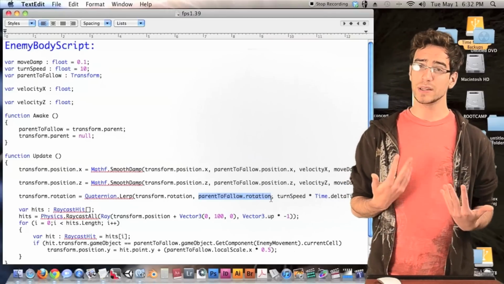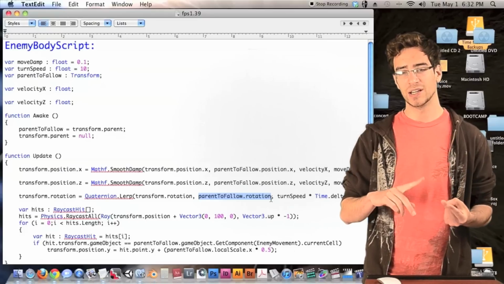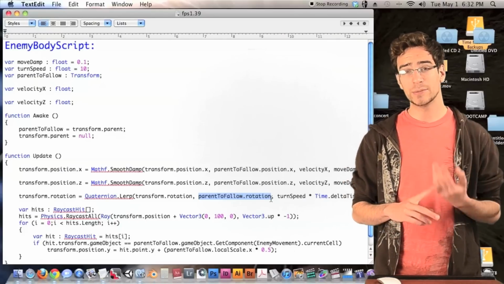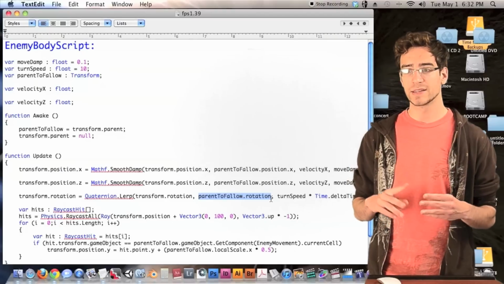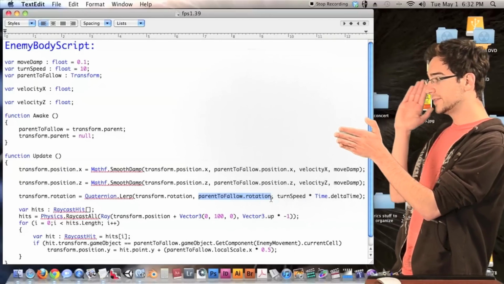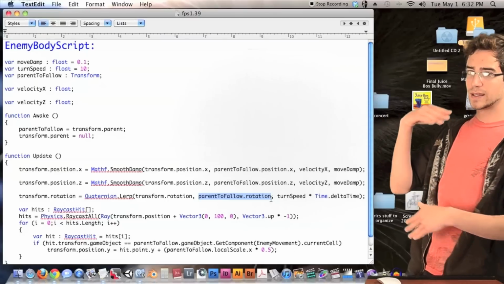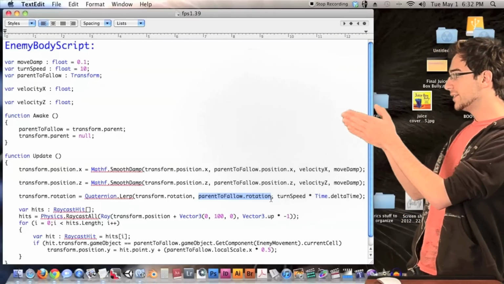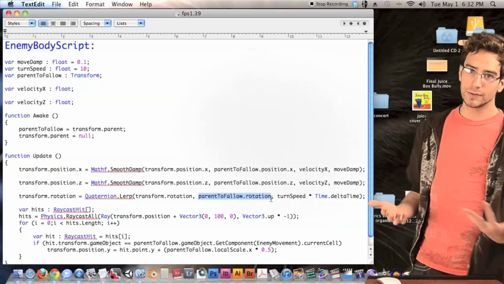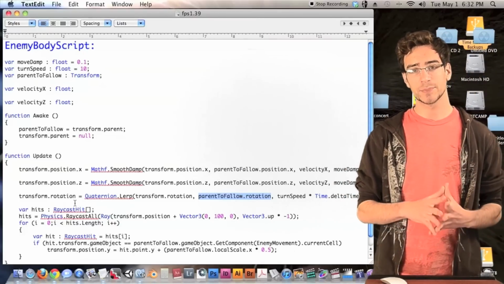Now we could have done a smooth damp function on the Euler angles of each the x, y, and z, but that would lead us to a few problems. Let's say, depending on where the numbers are, we could have the enemy pointing this way, and the enemy wants to go this way, but because of the way the numbers are, and the way the 360-degree pattern works, the enemy might do a full 180 to point that way. But we don't want that. So we're just going to use a simple Quaternion.Lerp function.